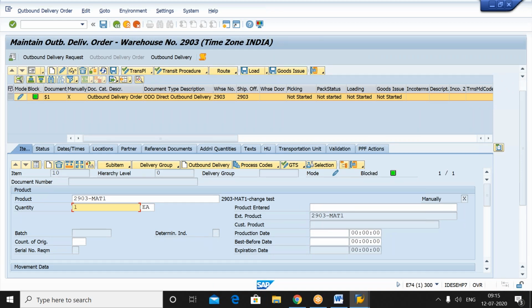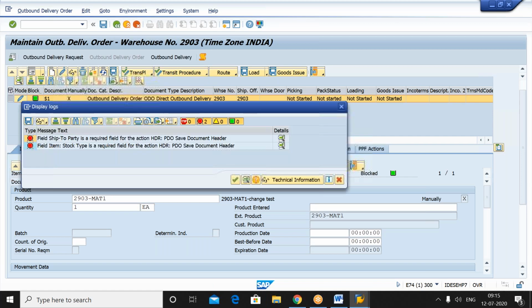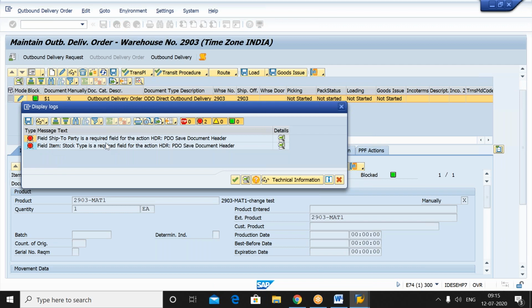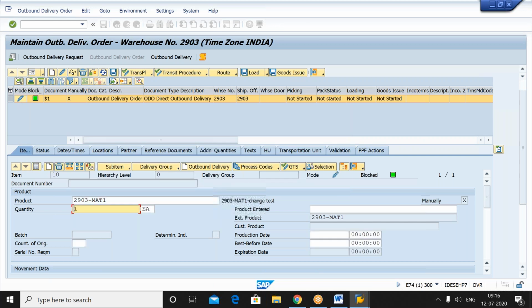So who is the customer? Let's see it. I am trying to save this one. So it is asking us the field ship to party is required and stock type also. So these two are mandatory. Without ship to party, to whom do you have to supply the stock? So we require this one, as well as stock type, because the system does not know which stock type it has to pick.